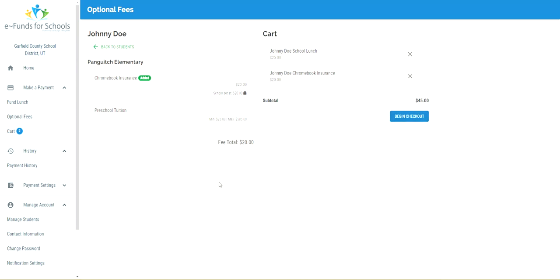So that is how you create an account. That is how you attach a student to your account, and that's how you navigate to pay those fees in the system. If you have any questions, please feel free to contact your school.